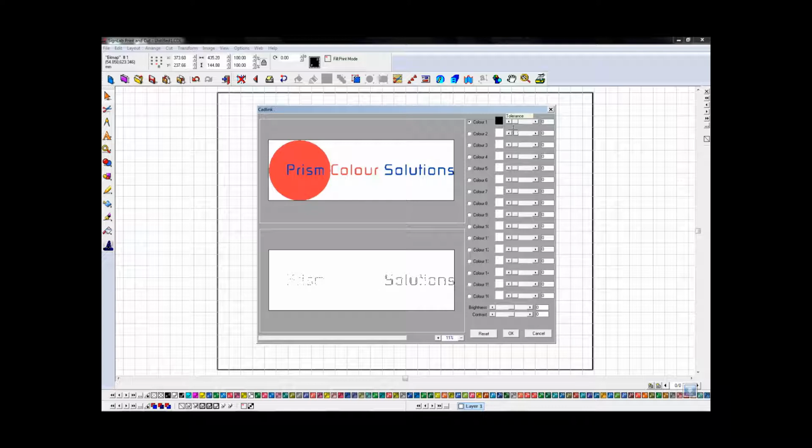On the right hand side here, I've got 16 colors that I can select, and I've got a tolerance or a strength of each of those colors. So color 1 by default is black. Now there's no black in this image, so that's why it's given us this funny result here. So what I'm going to do is set color number 1 to be red, and straight away it picks up some of the red elements in my image.